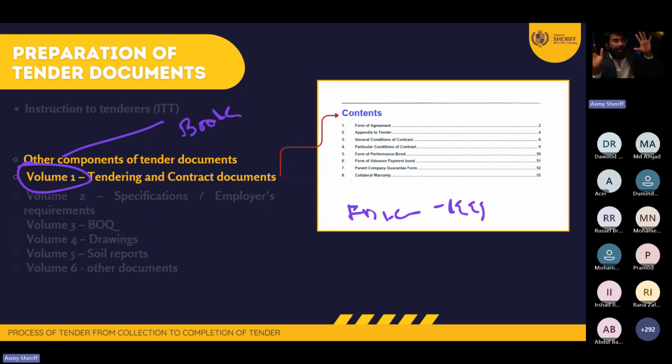Changes, right? I have a standard terms and conditions document which was prepared by the FIDIC institution. So I'm going to change certain clauses in it, right? So I'm going to prepare another document that we call particular conditions of contract. What do we call that? Particular conditions of contract. So I'm going to collect certain contractual documents first.